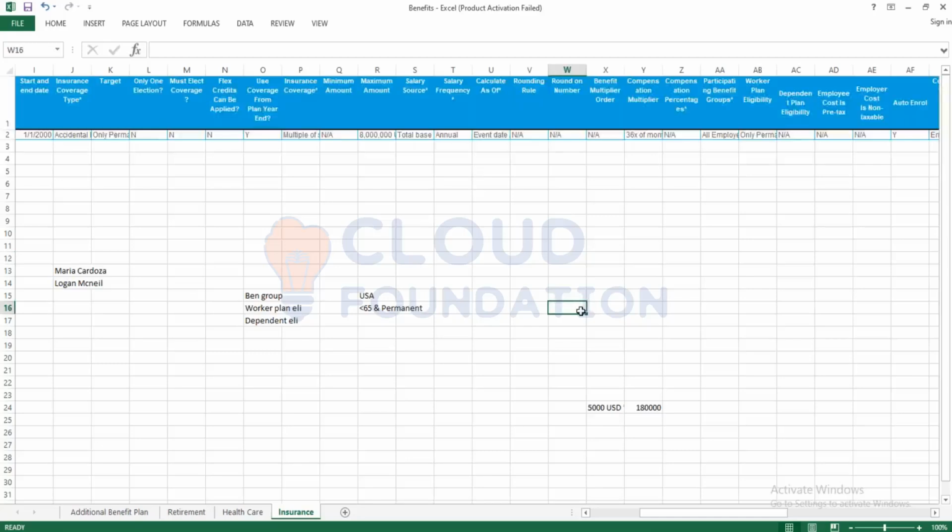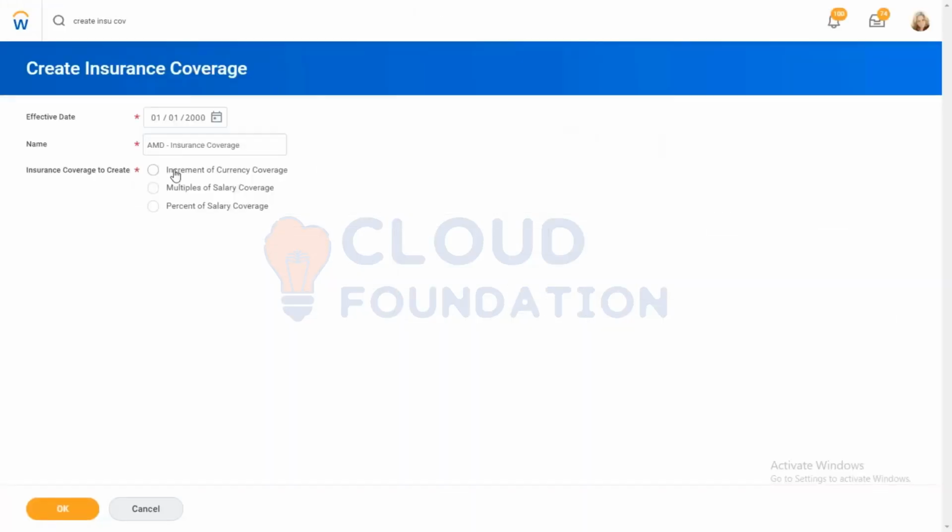Now let's see how to multiply it. So it's just like that we are multiplying the employee salary 36 times, but different employees have different salaries, correct? An employee might have $2,000, an employee might have $3,000, one employee might have $10,000, another employee may have $20,000, and that too they are taking per annum, not monthly. Okay. Set multiply salary coverage. Hit OK.